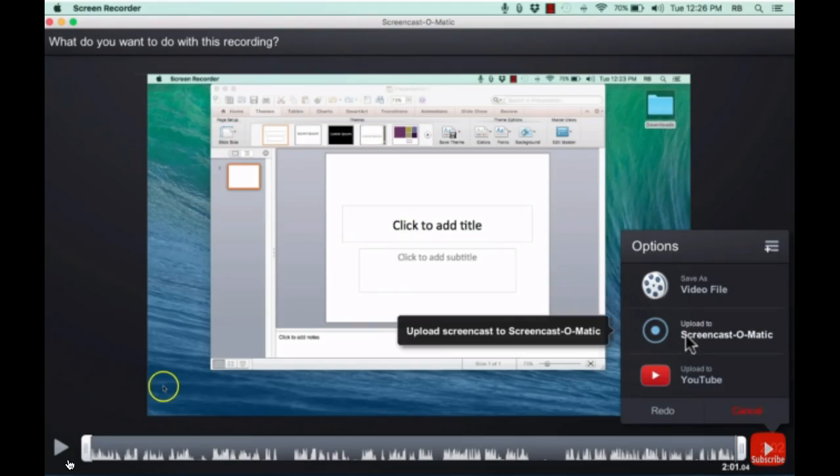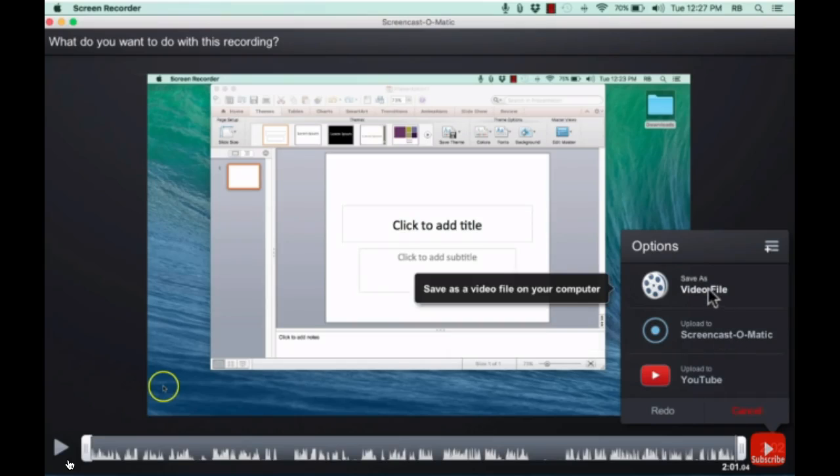You can also upload it to ScreencastOMatic. Now, if you do this, the nice thing about it is, yes, you'll have to sign up for an account through ScreencastOMatic, but they give you some free storage space, and you can store your videos there. And from that point, you can make decisions about, eventually, maybe you want to download a copy of it. Because you saved it to ScreencastOMatic, you can go get the video, you can save it to your computer.